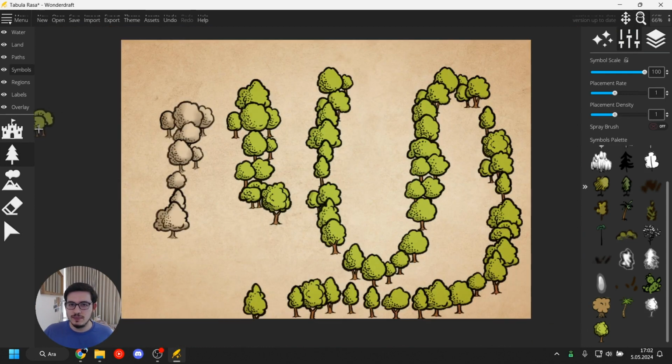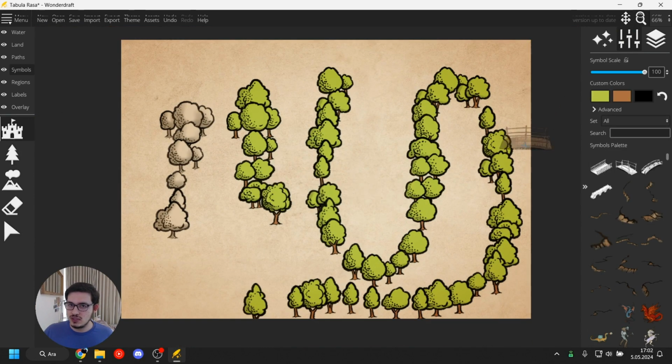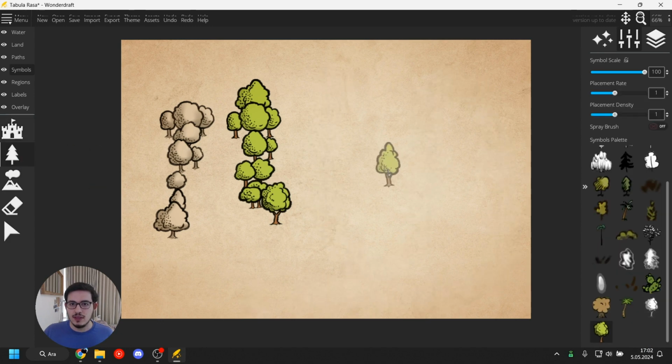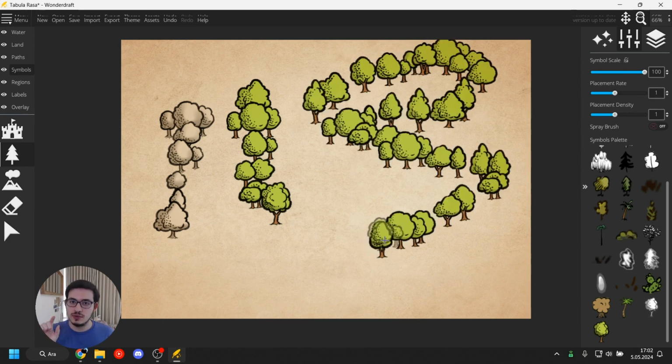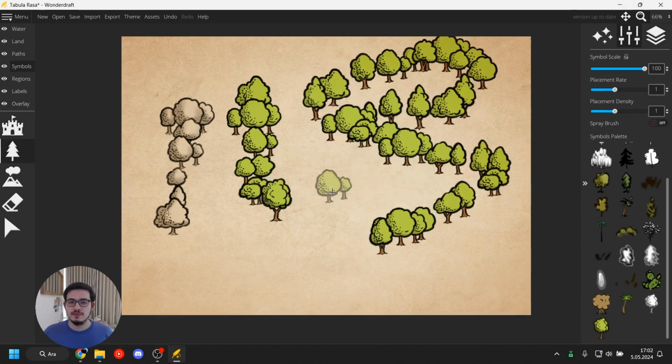I cannot change it here. So therefore I changed it there on the symbols part. And now all my trees or anything that was custom colorable, trees section is going to be colored using those colors. This was the easy part.